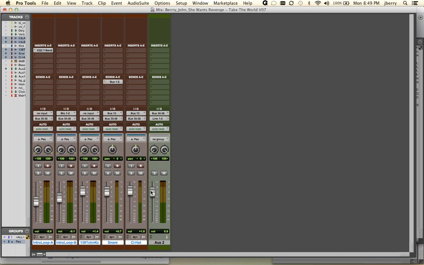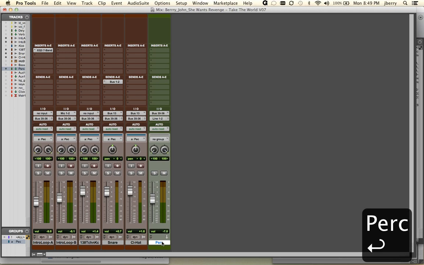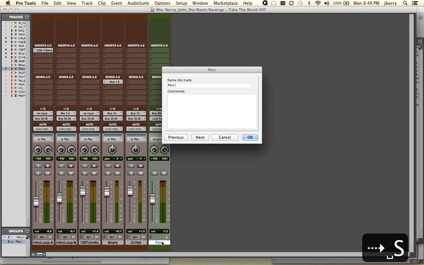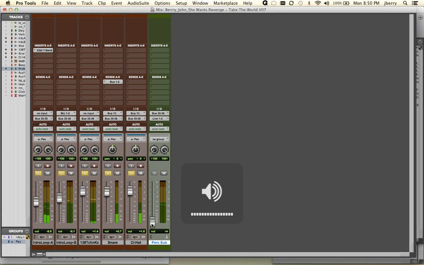So now basically, this is an audio subgroup for all my percussion. We'll go ahead and call this perc for percussion. In fact, let's call it perc sub. That way I know what it is, percussion subgroup. So now if I actually want to turn down the drums, all I have to do is turn down one track. So now basically this is considered an audio subgroup. It's controlling all the outputs for all my members.